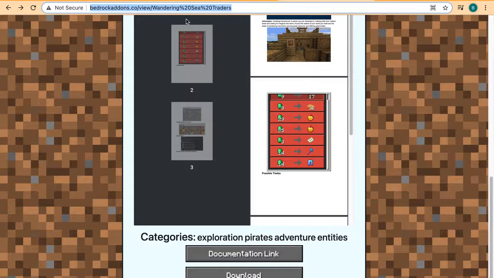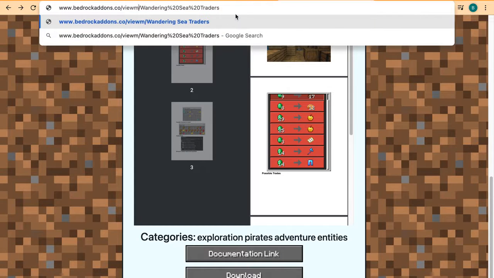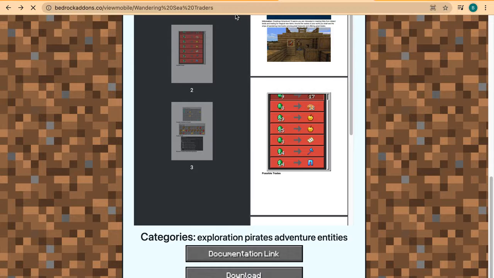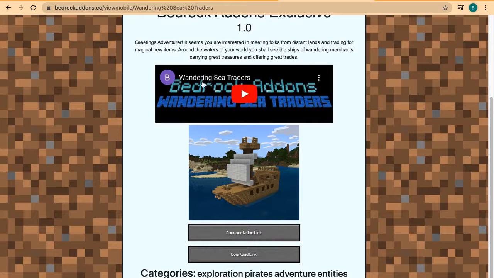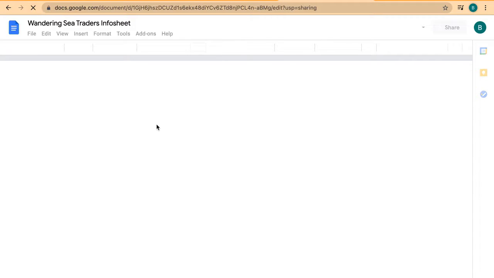And just as a little preview, if you are on computer, you can just change this /view to /view mobile. On mobile, it automatically does this, but if you want to do it like this, you can see how it'll look on mobile. So everything's a bit more compressed, and as you can see, there's no preview, and instead it just puts this image, but they can still click on the documentation link, which will lead them to your documentation.